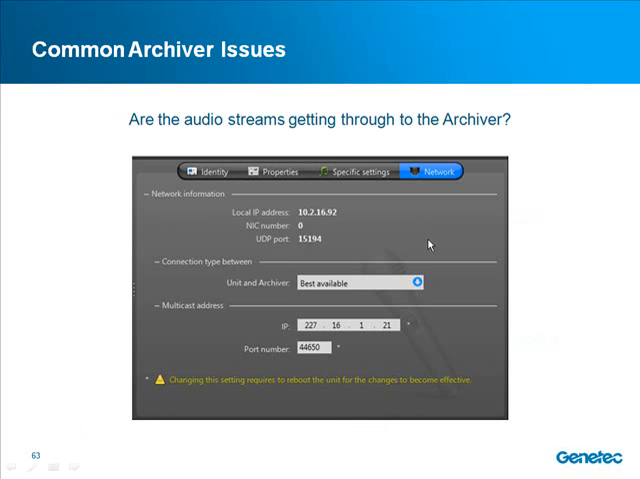It's also possible that the audio stream is not getting through to the archiver. In the Config tool, go into the Physical view and click on the microphone entity. We can go into the Network tab here and check the connection type. Depending on the network configuration, we may have to change the audio stream to Unicast UDP or Unicast TCP.